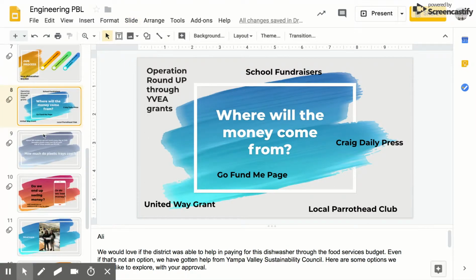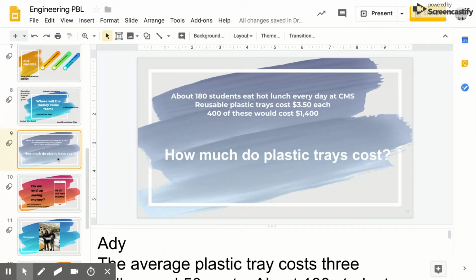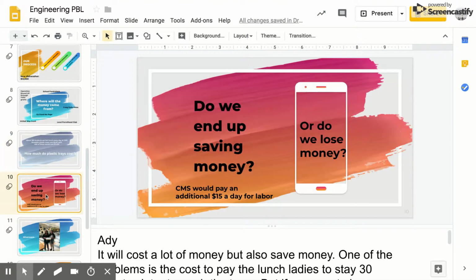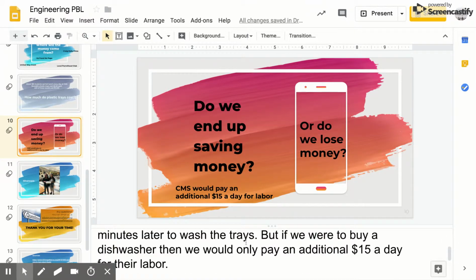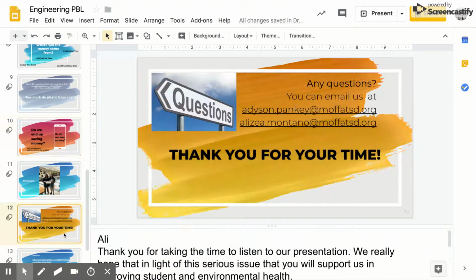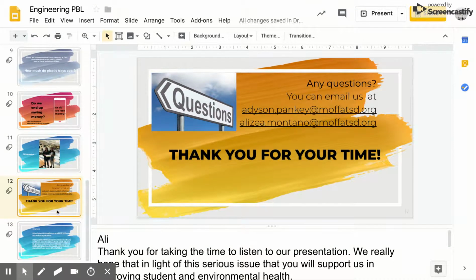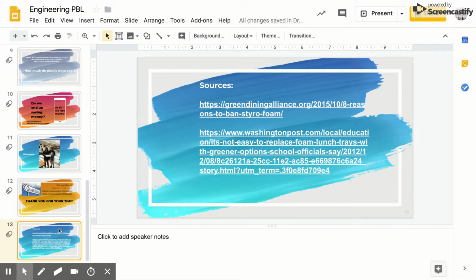Then as I go through here, it goes into, how much would each tray cost? Does the district end up saving money? So they go into a very detailed explanation of how they plan to get rid of styrofoam lunch trays in our lunchroom. And then at the end, they have a question slide asking if anybody has any questions. And the very last slide, they've got sources.